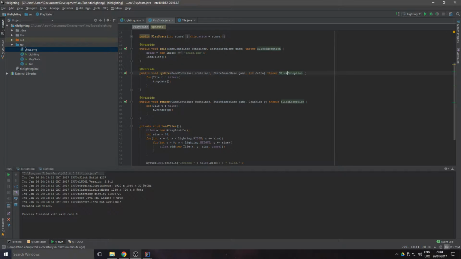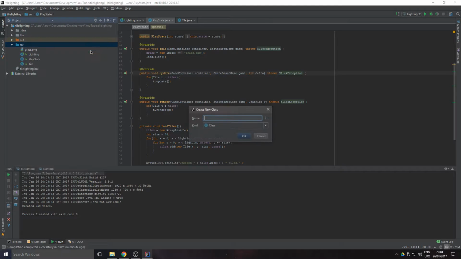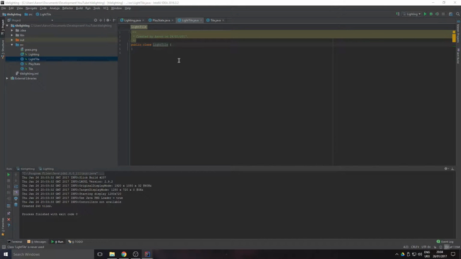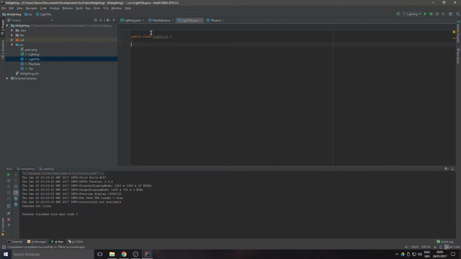First, we need to make a few objects. So we're going to go File, New, Java class, and we're going to call this a light tile. And this light tile is basically going to cover up our world, and it will be able to change the opacity of this tile to create the illusion of light. Hard to explain, but you'll see what it looks like at the end.